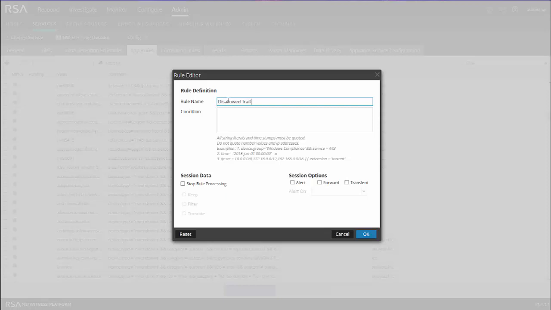Disallowed traffic. Whatever I put in the rule name is going to go into the meta key that I choose under the session options. The rule name words will be present when this rule hits and it actually writes the key. So what's the condition here? We want an IP.dst port and we want that not equals to, what was it, 80, 443, and 53.